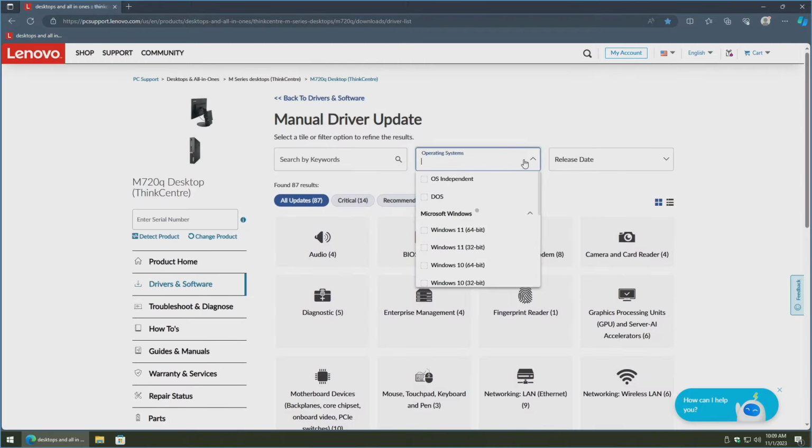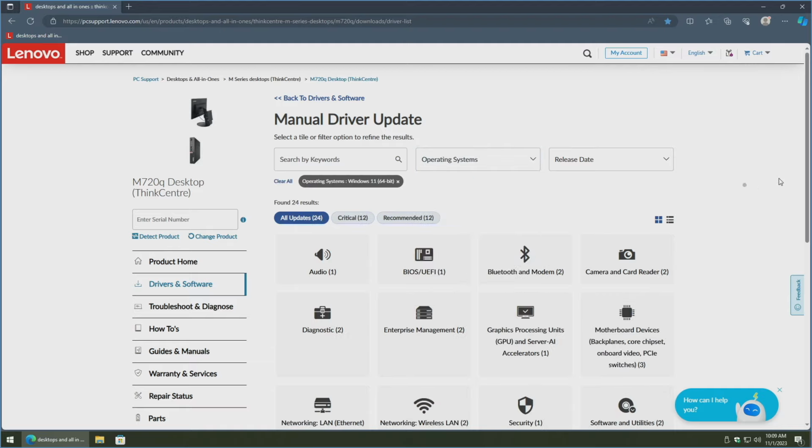It also has a filter to select which operating system I have, to further filter things out and make it easier. And then you can just download what you need here.